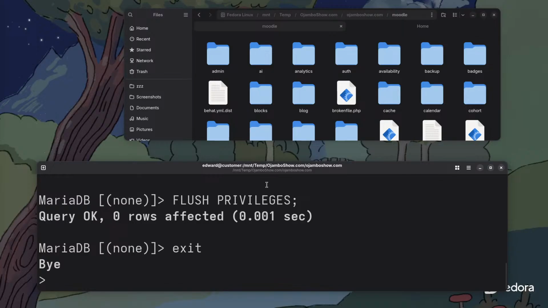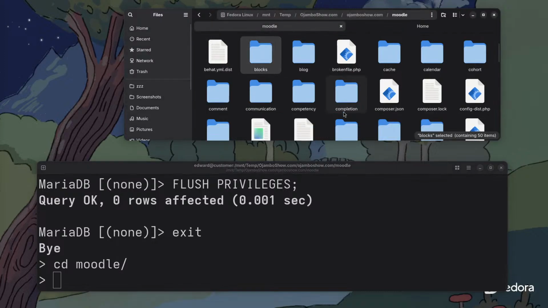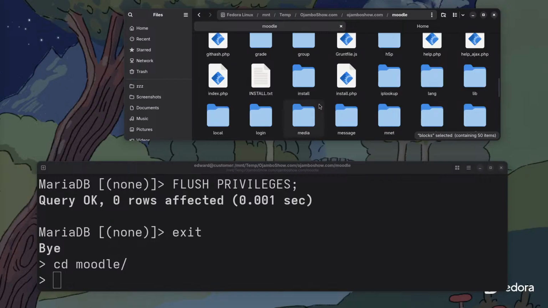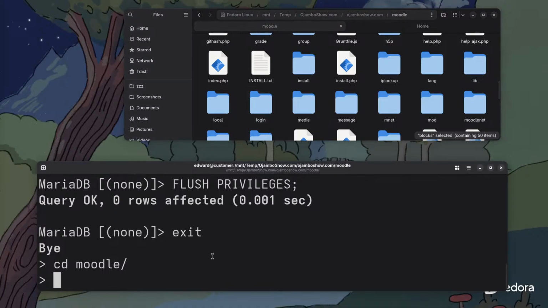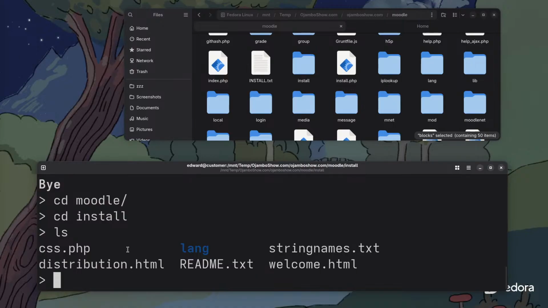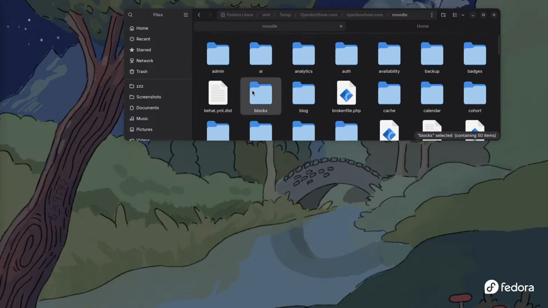We're not quite done yet. What we need to do is go into this folder. So cd moodle, and is there an install folder here? Okay, there's an install folder. So we're going to go into the install folder. Yeah, this is fine. So we're good here. What we're going to do now is, we don't need this anymore, so I'm going to exit this. This is the folder we're going to open up in the web browser.